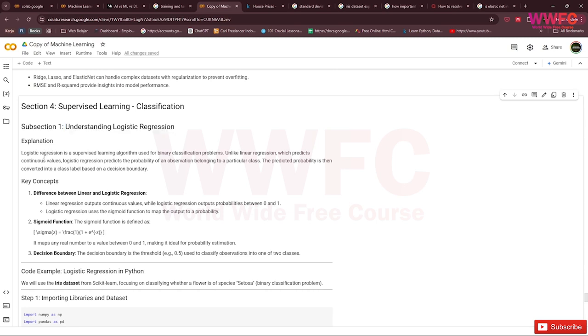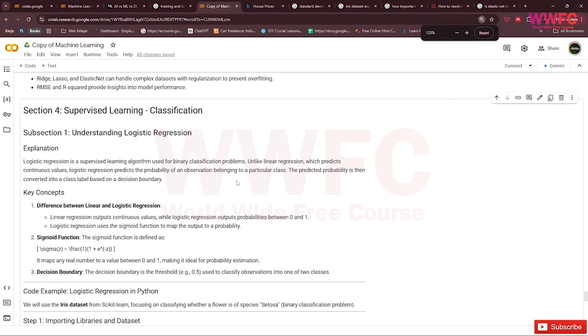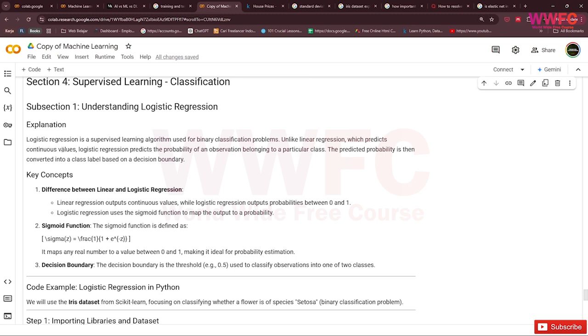Logistic regression is a supervised learning algorithm used for binary classification problems. Unlike linear regression, which predicts continuous values, logistic regression predicts the probability of an observation belonging to a particular class. The predicted probability is then converted into a class label based on decision boundaries.